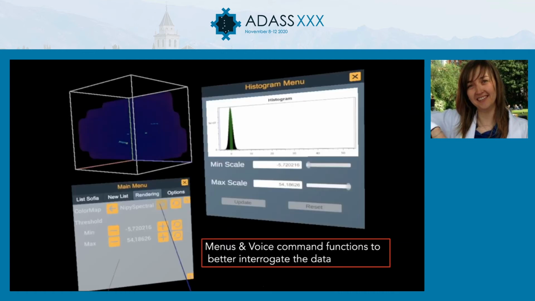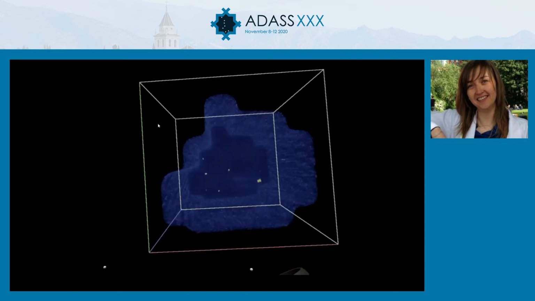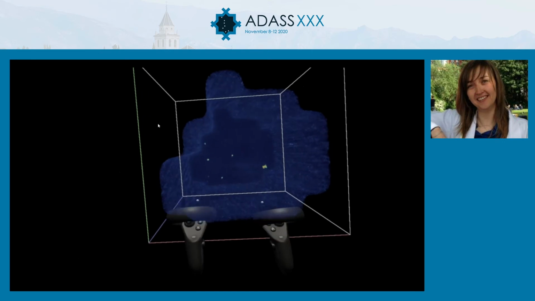So you have menus, they appear like these, and you can invoke them using voice commands, or you can use the cursor and laser pointing like we're doing here. But it basically shows statistics, and you can play around with them in VR space. So this is how it looks when you start digging into the data.